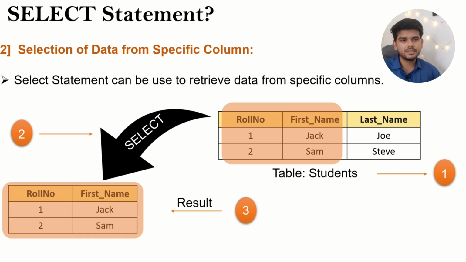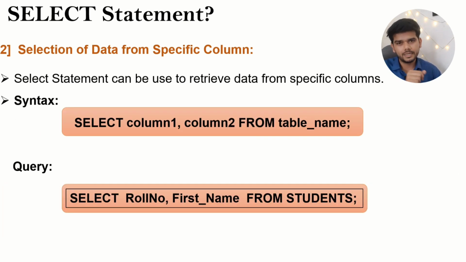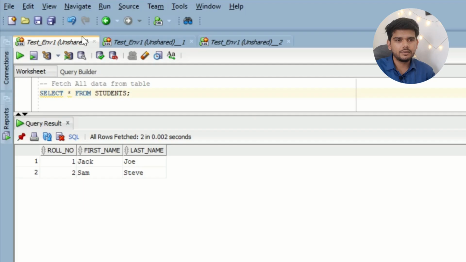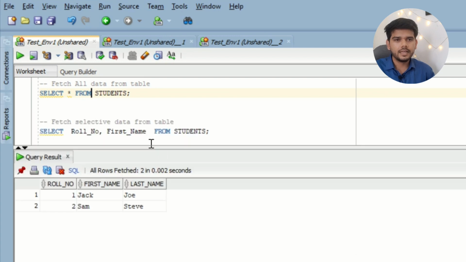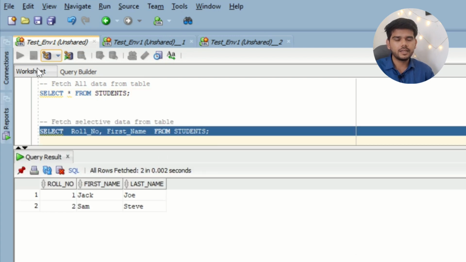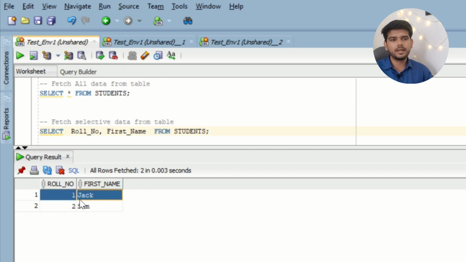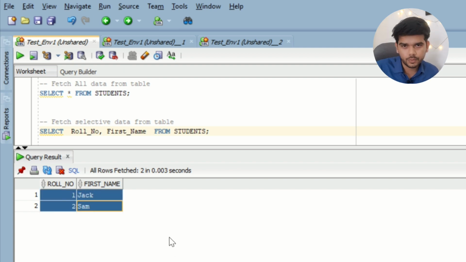The syntax for the same is select column 1, column 2 from the table name. This column 1 and column 2 indicate the columns from which we want to fetch the data. In the case of our example, column 1 and column 2 are roll number and first name. So let's execute this query inside the SQL developer and see how the result comes out. Select roll number, first name from students. As you can see here, the roll number and first name have been fetched by this query. This is how we have understood the second scenario.